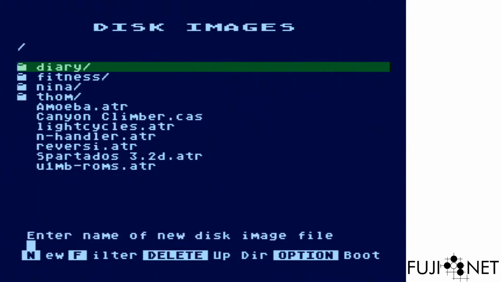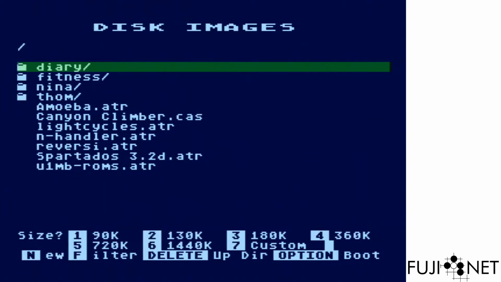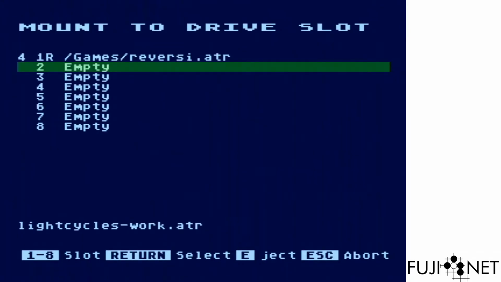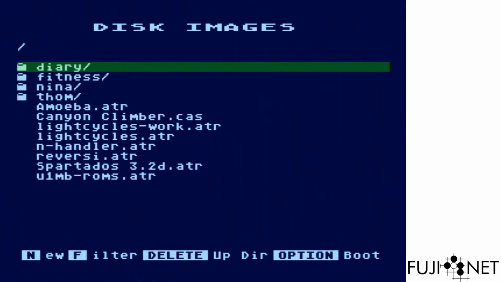We make a new disk. We call it something useful. It's a 90K disk. We don't need much more than that. Are we sure? Yes, absolutely. And we're going to place it in drive 2. It's now ready to go, and we can literally tap the Option key to go.